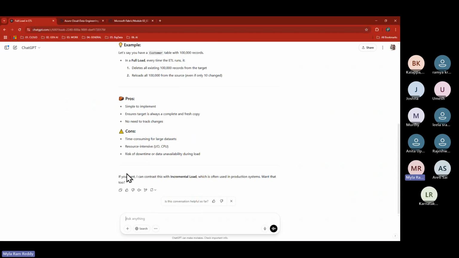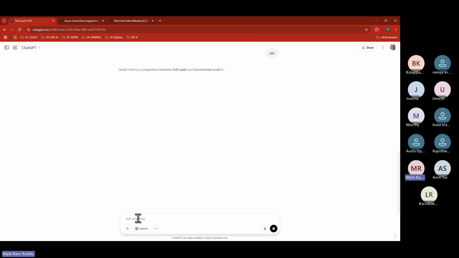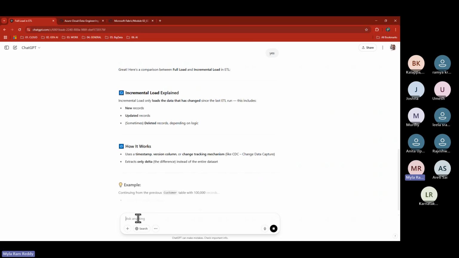Okay, see, it is even giving a suggestion: if you want, I can contrast this with incremental load, which is often used in production systems. Want that too? Just say yes, then it's going to explain exactly what a full load and an incremental load are. So in the process of incremental load, what records are you trying to handle? What are the new records?